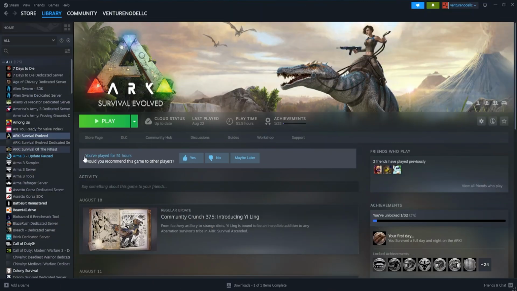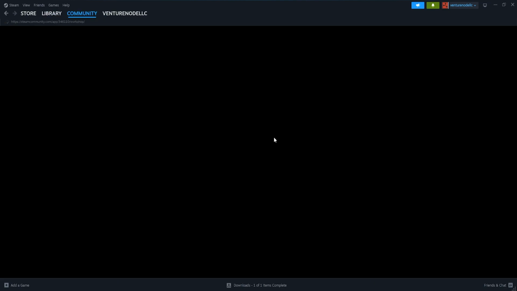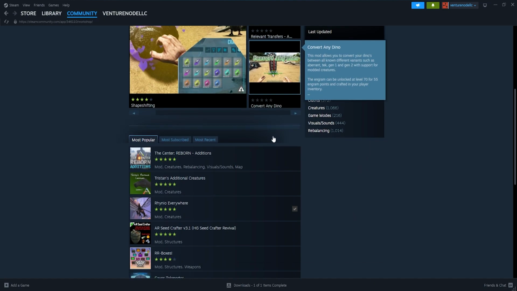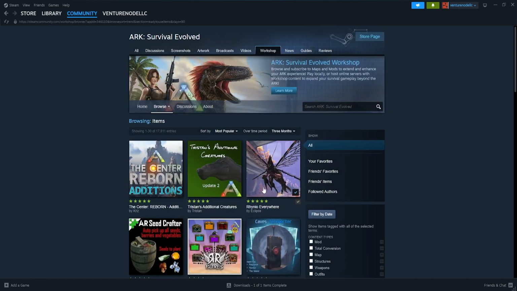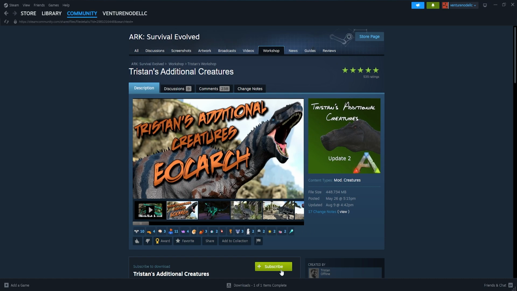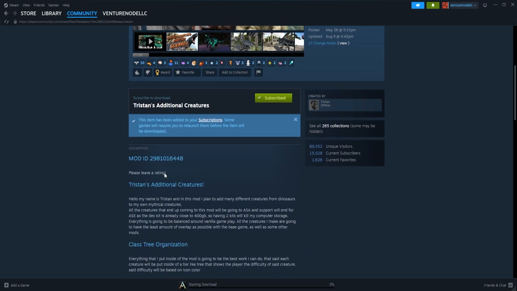From the Steam library, we're going to choose Ark Survival Evolved, and then we're going to choose the Workshop tab, and then we will scroll down and choose the See All Mods button. And then we are going to choose a mod that we would like to subscribe to and choose the green subscribe button. And then within that mod, we are going to look for the mod ID. Oftentimes it is in the description.